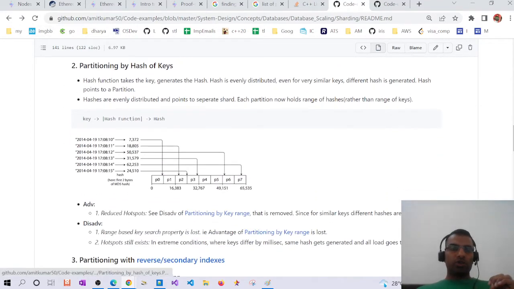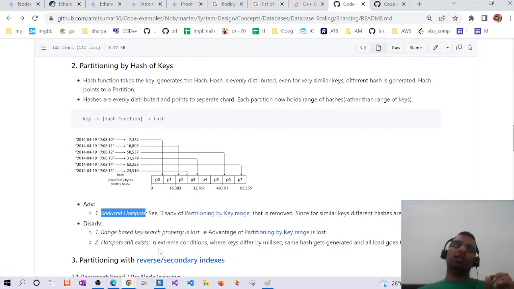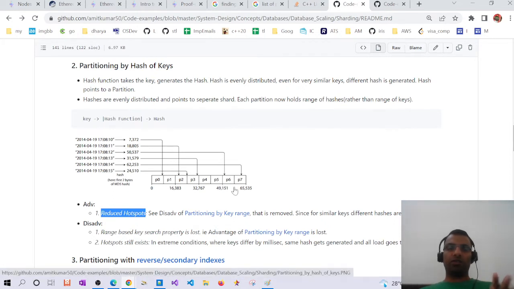Okay, so the advantage of hash-based partitioning on keys is that it reduces the hotspots. How? For very similar keys, we are generating different partitions. So that means what? If two timestamps are very near, still we have different partitions. Hence, the load is distributed evenly across the partitions.